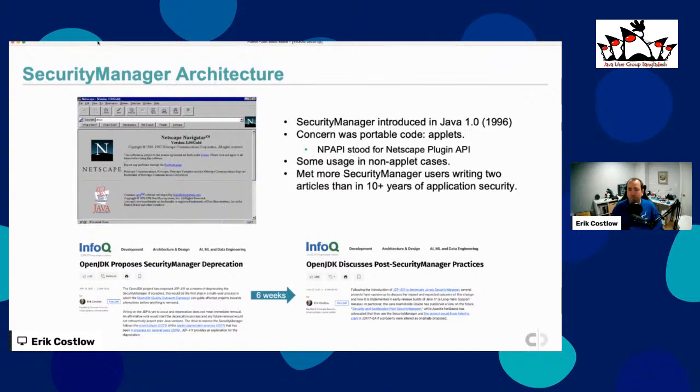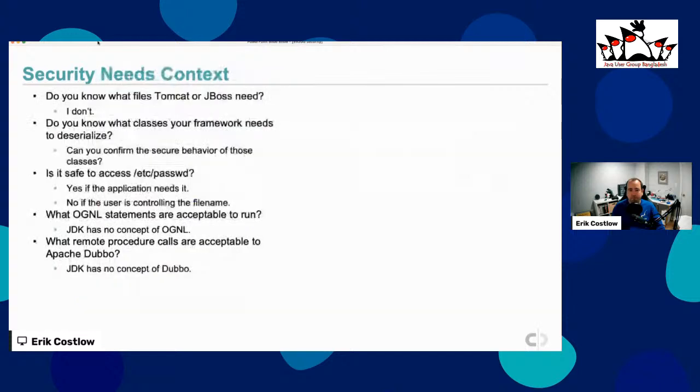I met more people who used the security manager in that 6-week period between the time I wrote the article, OpenJDK proposes security manager deprecation, there was a 6-week time where I met more people who use the security manager than I had in 10 years of working in the application security field. So the usage of it, yes, there are some people who use it, but it's few and far between. And while I like the things that those people are doing, it's kind of time to move on to some other features and better capabilities.